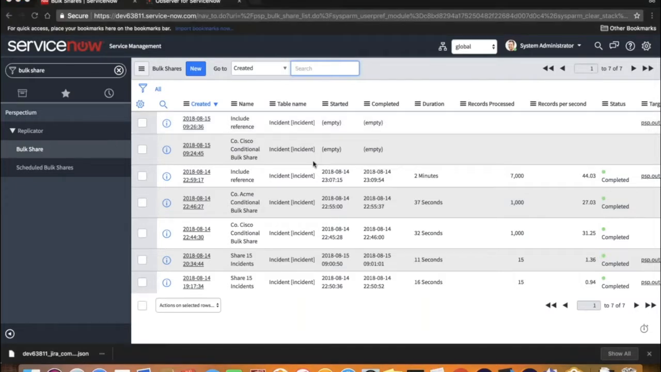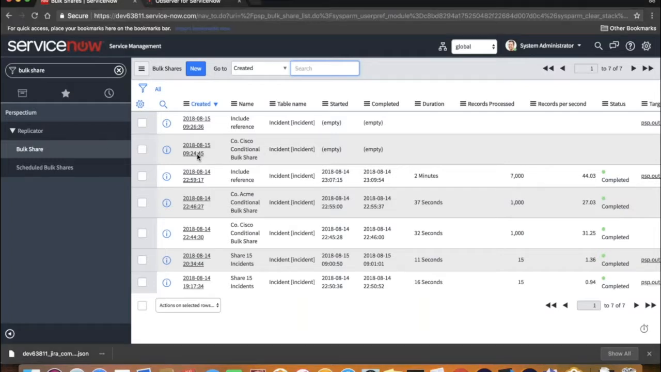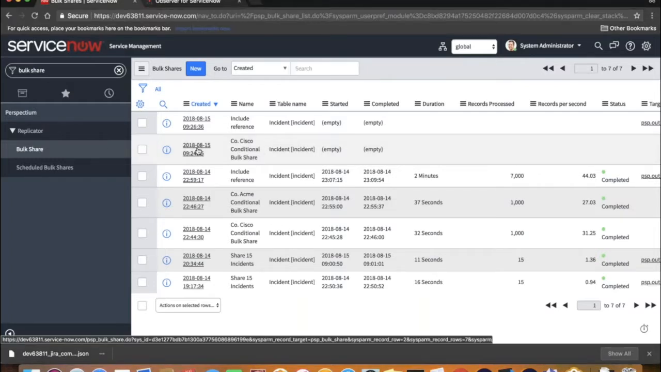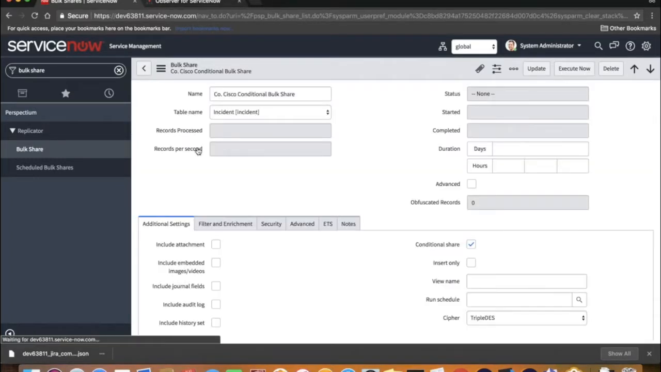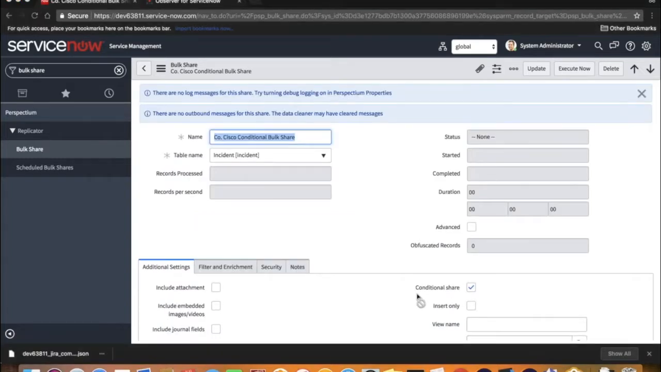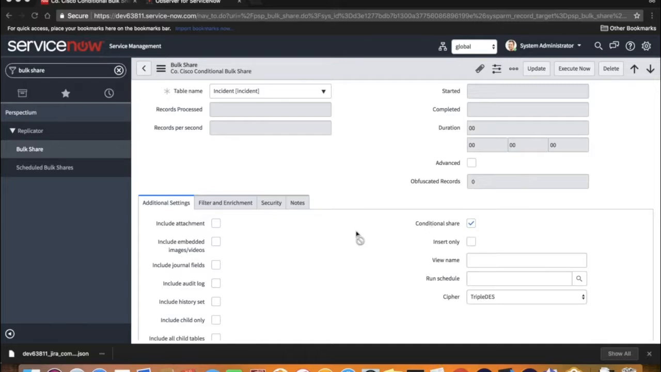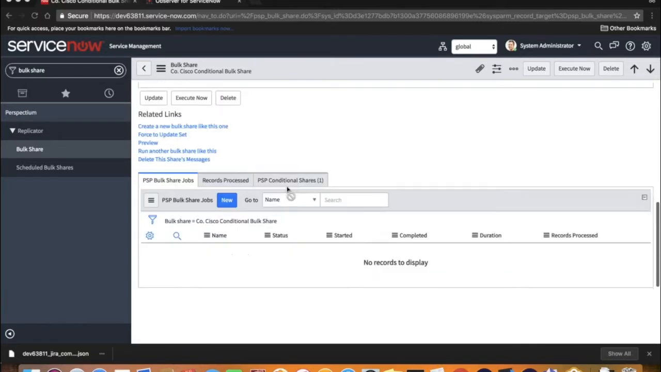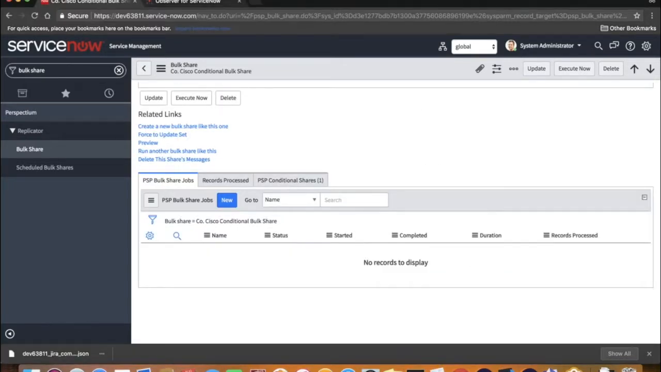So first I'll talk about the conditional shares. As we mentioned, bulk shares now have this feature to add a conditional share. Similarly to how it works on a dynamic share, there's a checkbox for a conditional share. You checkmark that option, then a related list appears at the bottom that allows you to configure that conditional share.